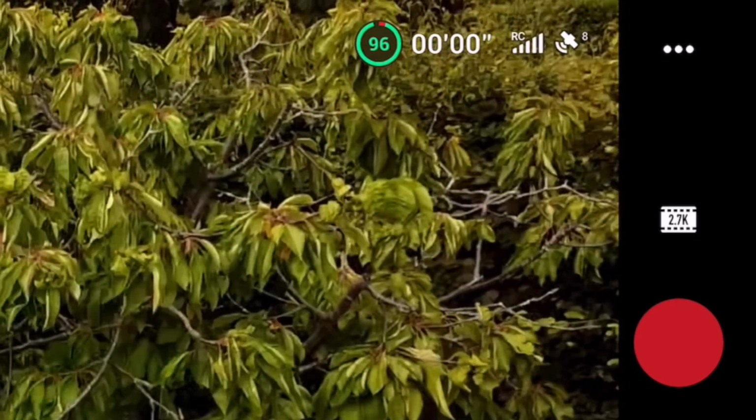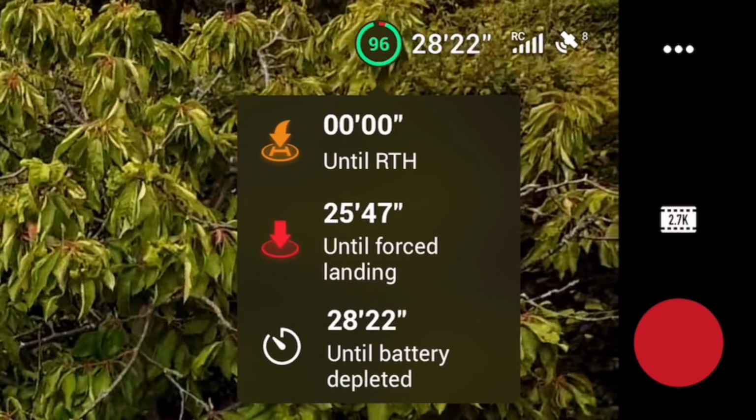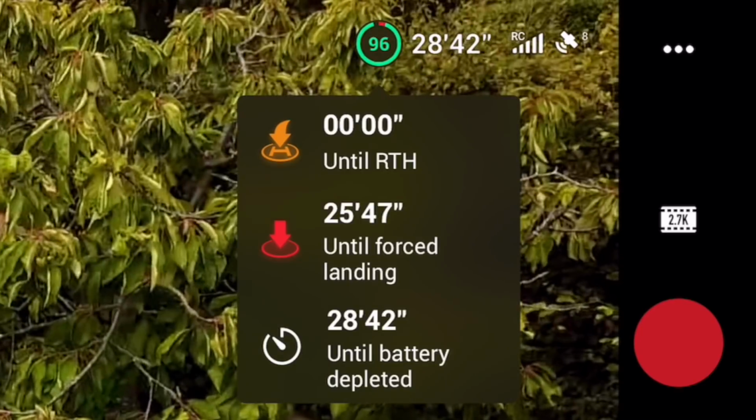You can now, during flight, access a drop-down menu from the front screen where you get access to flight time, time before return to home, as well as remaining time for battery depletion. So it's actually super awesome that you can now read telemetry data directly on the main screen, even in bright sunlight.